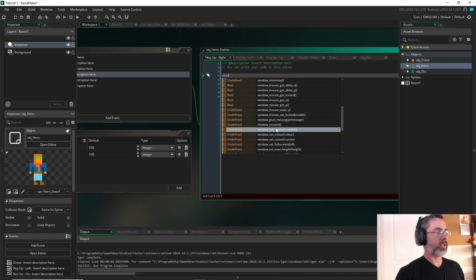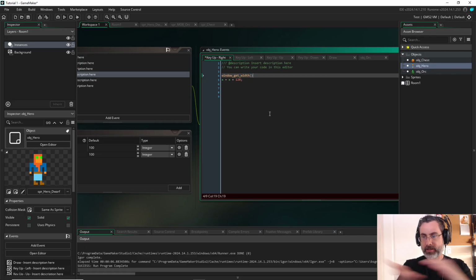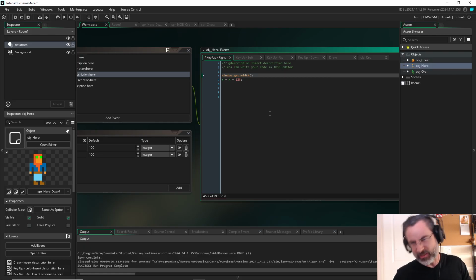So let's jump back, though, to get width. Remember, width is this way. Height is this way. I think you guys know that. So it's a function, window get width, and it's got the little brackets because it's a function that returns a value all the time. It doesn't take any arguments, but what do we want the code to say?